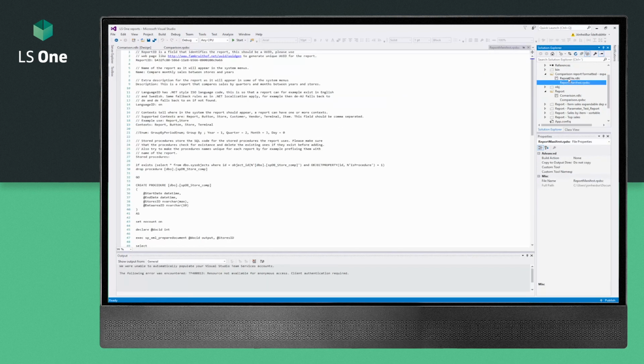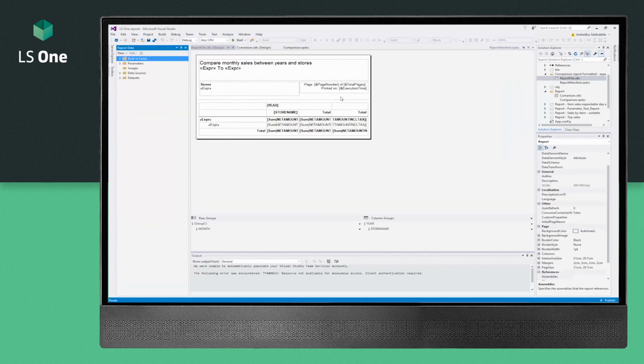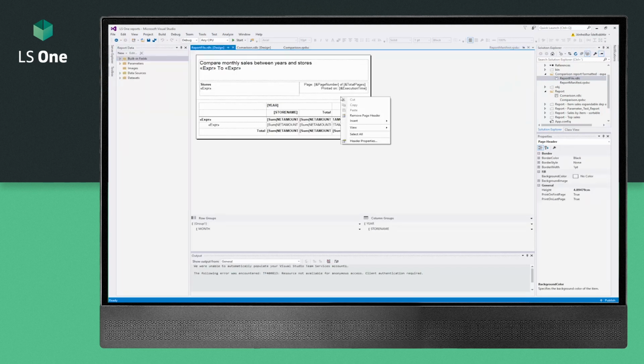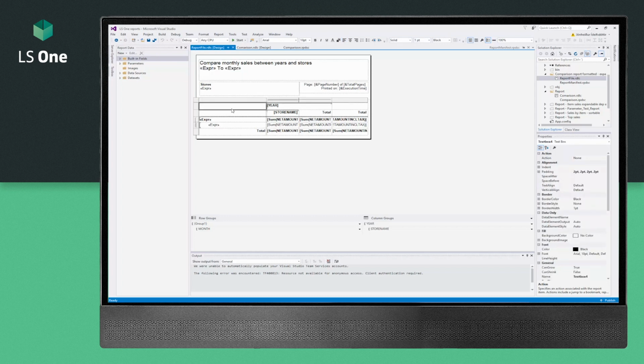We have the same report manifest file as for the other one, but the report file is a little bit different. I've added the header section, and I've added the title and the dates to the header. I've added the store expression, and I've added some formatting to the numbers and totals for our table, but it's still in the end the same table as we were viewing before.